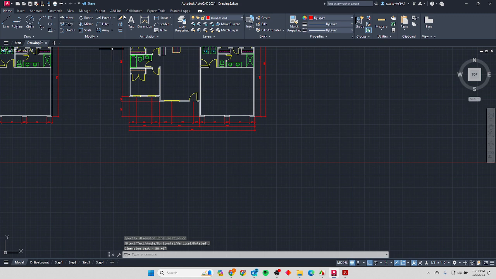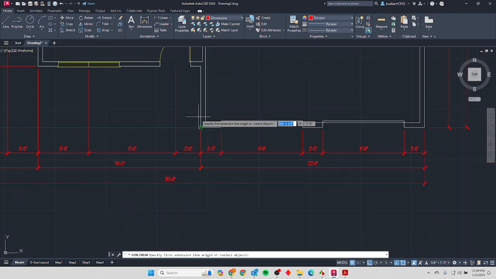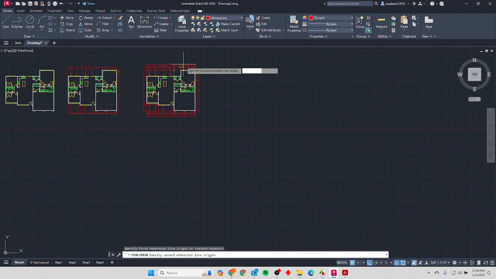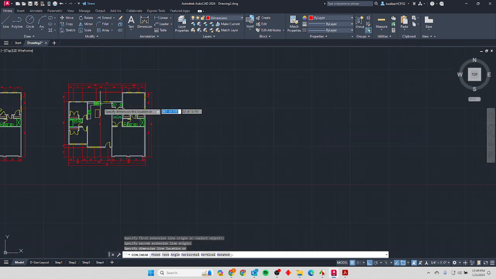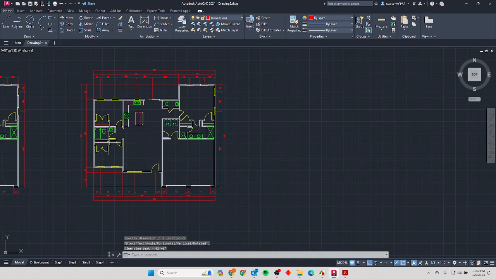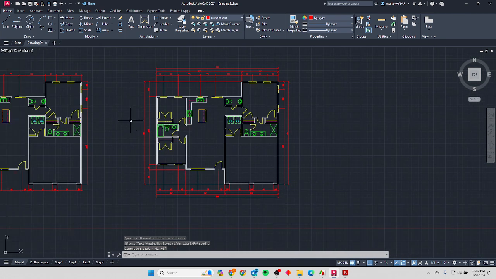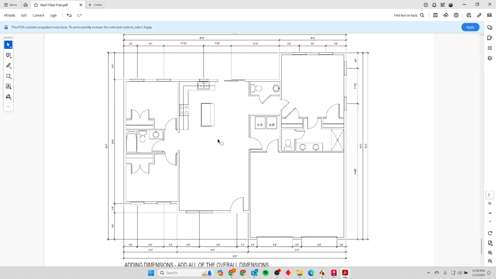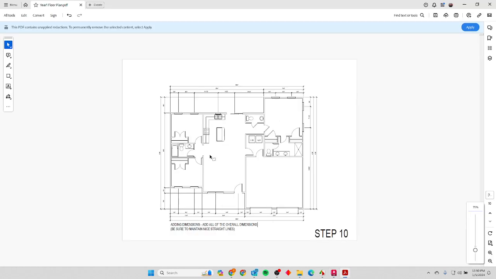I got one more dimension to do. So we're going to go linear. We're going to go from that point all the way to that point. And we're going to pull that dimension out. Again, try to keep consistent gapping between your dimensions. And that's going to be step 10, which brings us to the end of the packet.